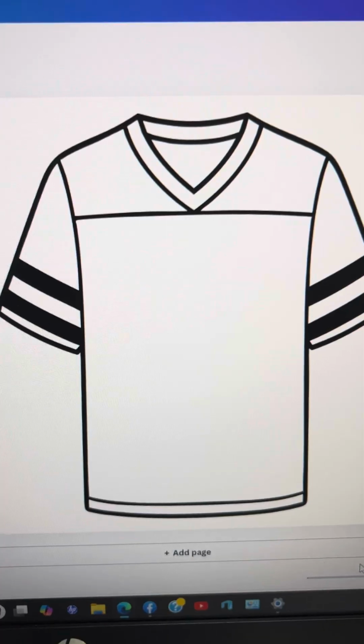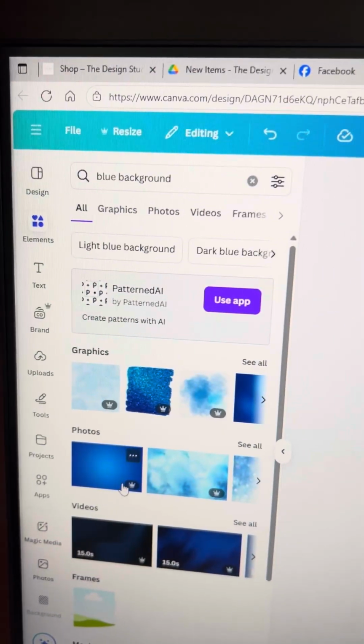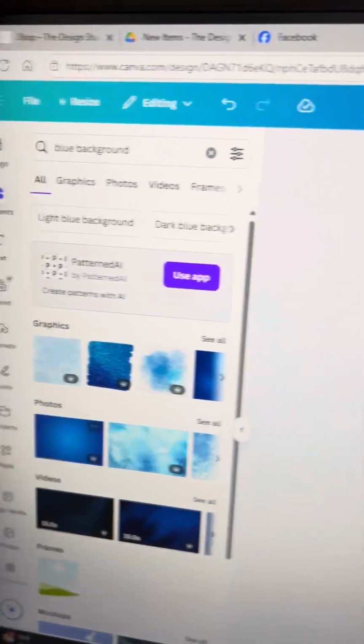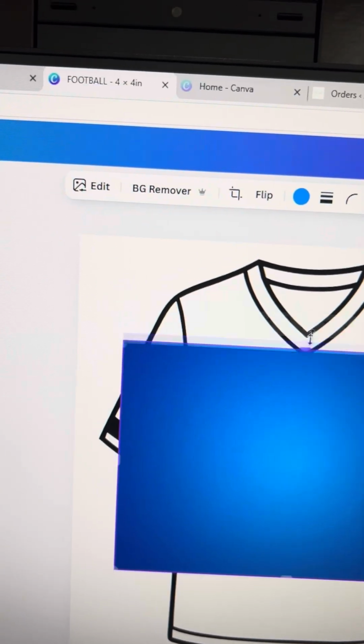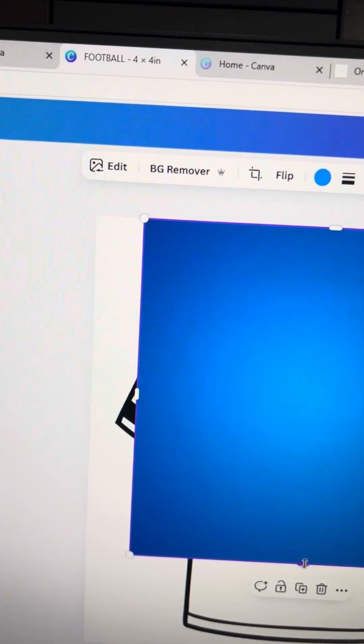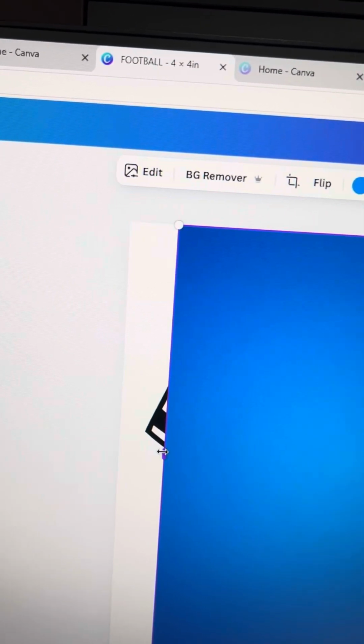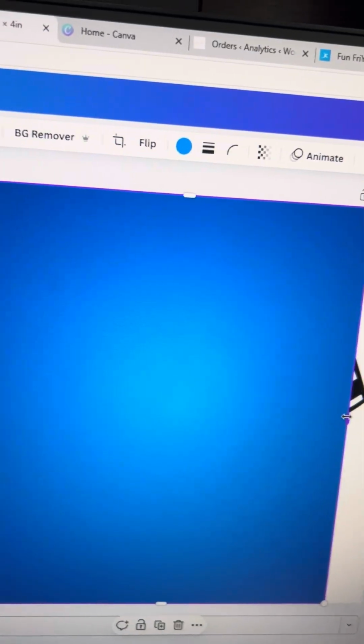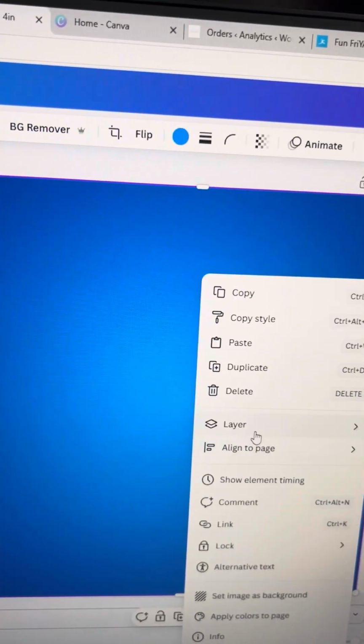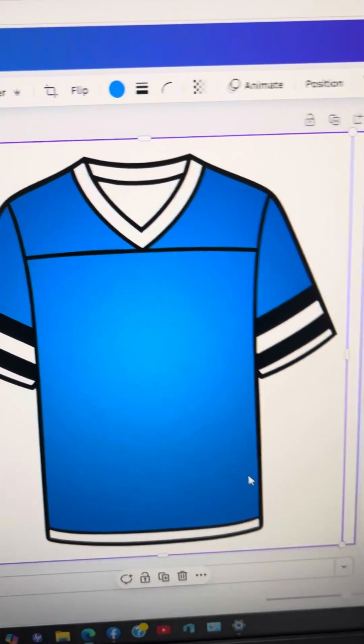And what I'm going to do first is I'm going to search for a blue background. And I like this royal blue. So then I'm going to stretch it over my template. I'm going to right click, layer, send to back, and I've got that, so that's great.